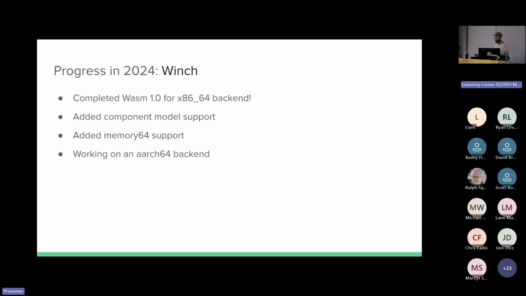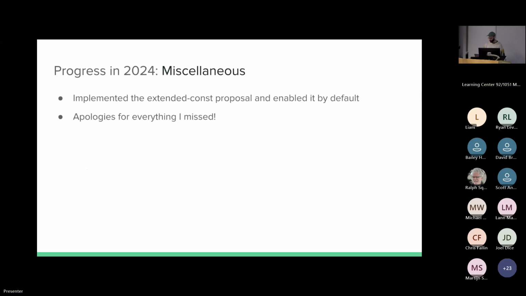Winch, our baseline compiler, also saw some improvements. It completed support for all of Wasm 1.0 on the x86-64 backend. It added component model support and also memory64 support. We have a contributor right now working on an AArch64 backend for Winch as well. And then we also implemented the extended const proposal and enabled it by default as well.